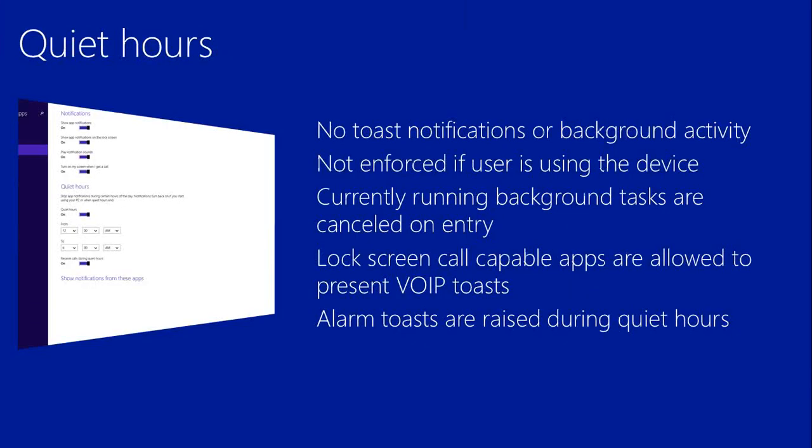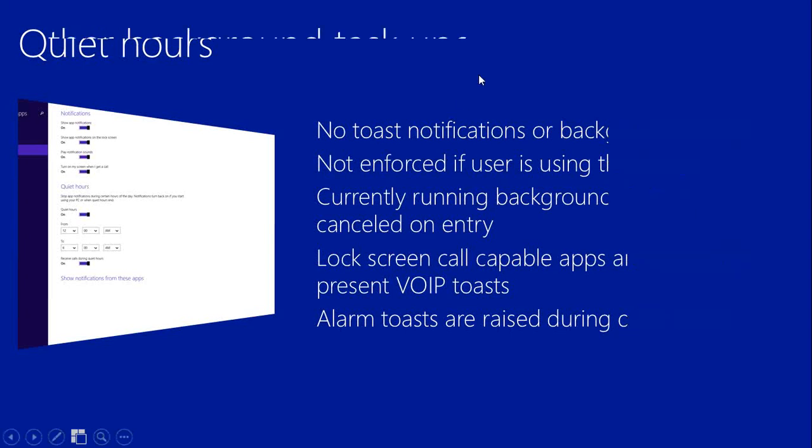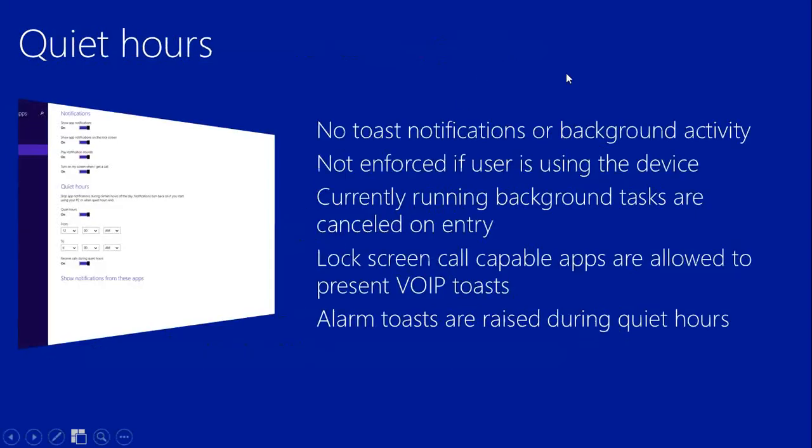Quiet hours are basically an out-of-the-box time fixed by the system, which is 12 a.m. to 6 a.m., where no background task activity is allowed to run. No notification, nothing. But two kinds of applications can still run: lock screen call capable apps and the alarm toast, which are raised during the quiet hours.